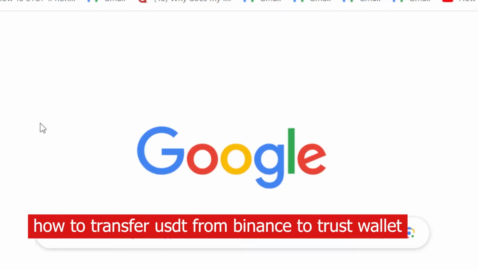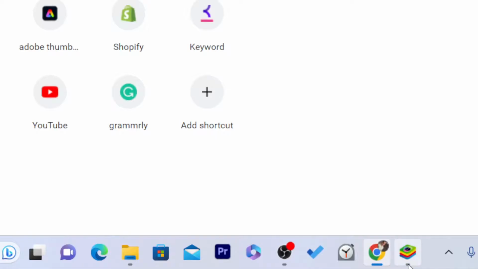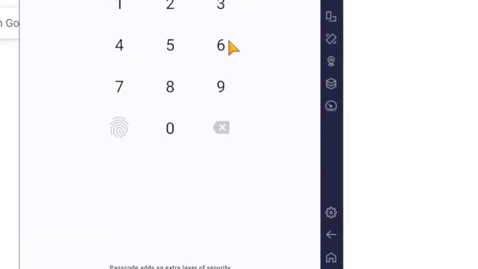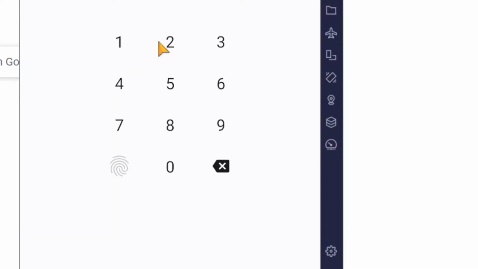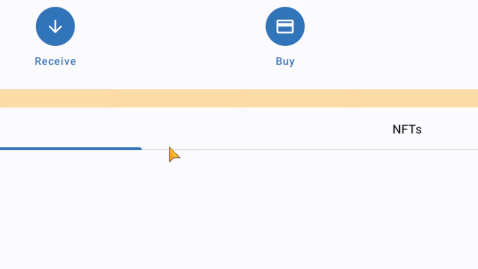So the first thing you need to do, guys, to transfer USDT from Binance to Trust Wallet is you need to open the app on your phone. Okay, open the app, and then you want to just enter the code. You want to open the Trust Wallet app. So I have opened it, as you can see.